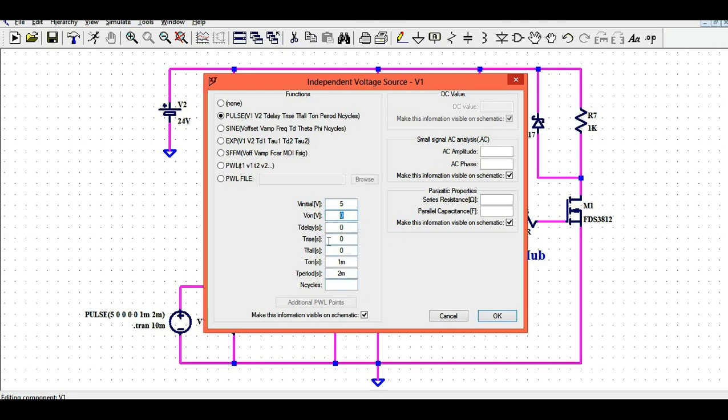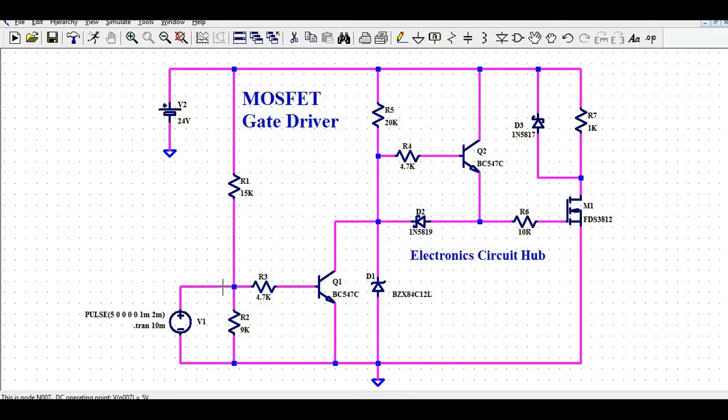that means your voltage is going to be zero. Initially, if it is high, it means this Q1 is working, and if Q1 is working, that means your Q2 is not working, and if your Q2 is not working, there is no voltage across the MOSFET gate to source. What does it mean? It means that your MOSFET is also not working. That means your load is not working.